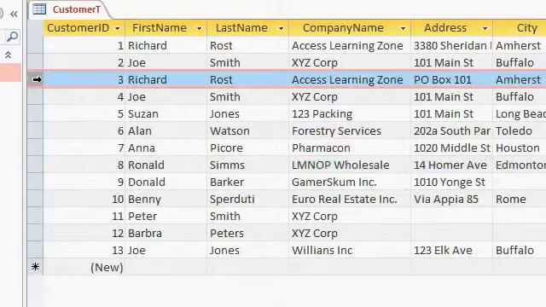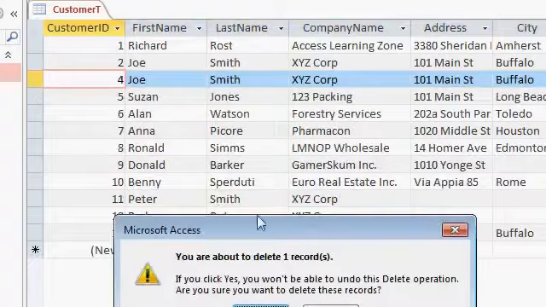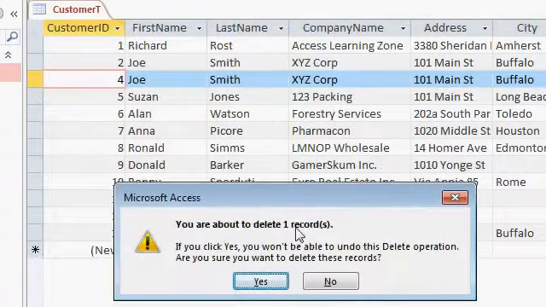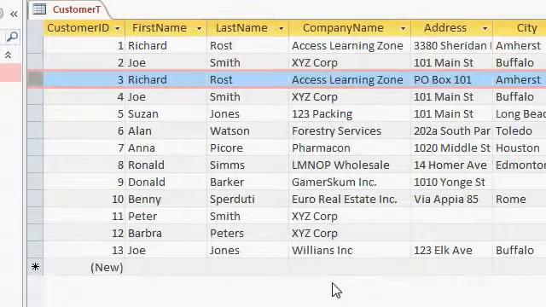So if I click on Richard right here, for example, and press Delete on the keyboard, it says you're about to delete one record. If you say yes, you won't be able to undo this delete operation. So if I say yes right now, it's gone. There's no undo for it. It's goodbye forever. I'm going to say no, though, and put it back. Watch this. See, it puts it right back. That was the oops, I wasn't sure. I don't want to delete it.